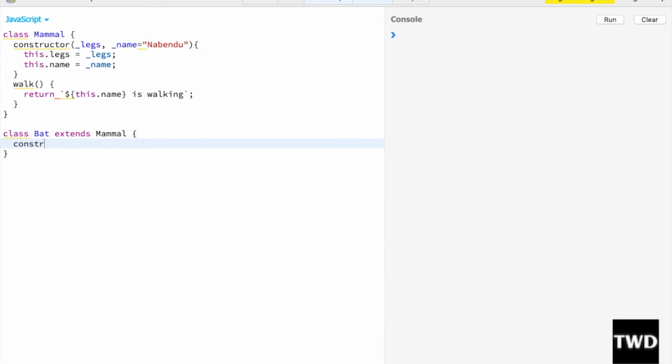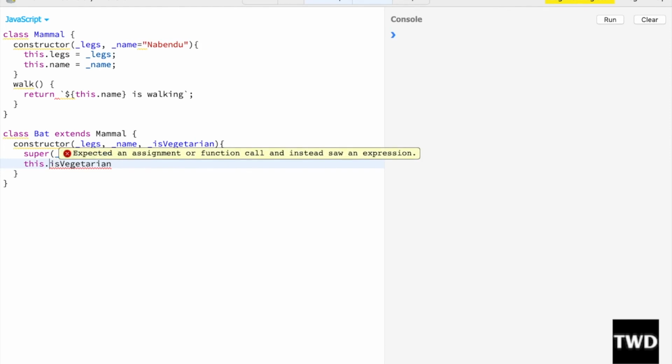So again, constructor. We again have to pass these two, and then we are adding one variable again in this: let isVegetarian. One important thing is that we have to use the super keyword also, because these two belong to our parent. So this is the way we do it, and then we have to do this.isVegetarian.